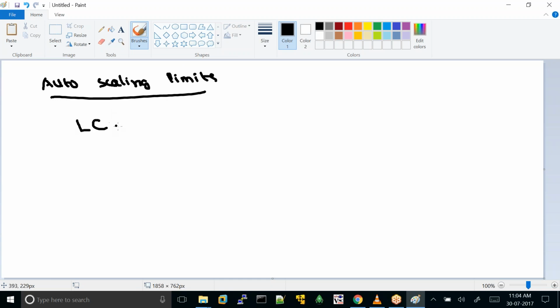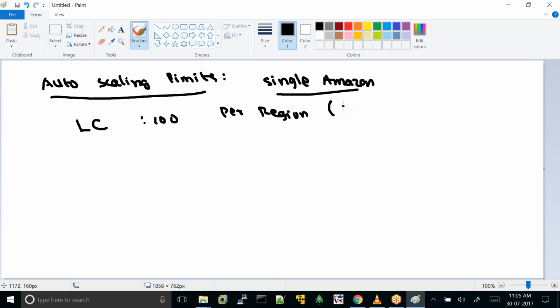Okay, how many launch configurations can you have? If you have a single Amazon account, these are the limits associated with auto scaling. At the maximum, you can have 100 launch configurations under a single account per region. This is per region. For example, if you are working with the Mumbai region, in this auto scaling, you can have at the maximum 100 different launch configurations. And for the number of auto scaling groups, at the maximum 20 groups per region.